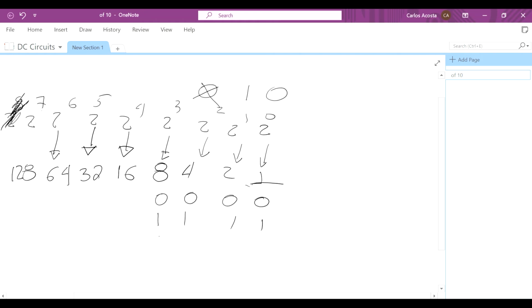Okay. Another example, if you have 1, 1, 1, 1, that means that is going to be 2 to the 0 plus 2 to the 1 plus 2 to the 2 plus 2 to the 3. So basically this is going to be 1 plus 2 plus 4 plus 8, or 3, 7, and 15. So this number is equal to 15. And obviously 1, 0, 0, 0, 0 is 16. So that's how you build your binary numbers.